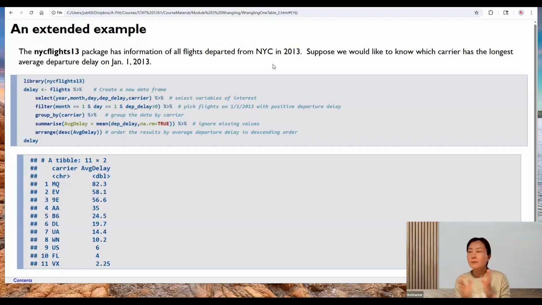So it is quite a big data set, containing all of the flights departed from New York City in the year 2013. That's why it's called nycflights13. It actually has 5 data sets, and the flights data set is the main data frame. Suppose we would like to know which carrier has the longest average departure delay on January 1st, 2013.